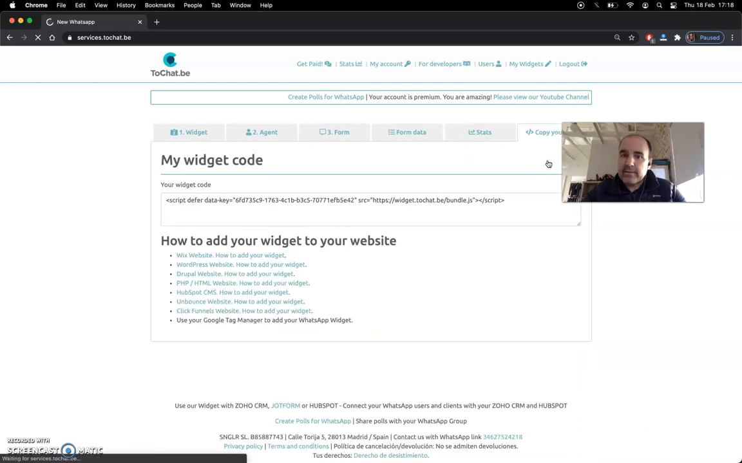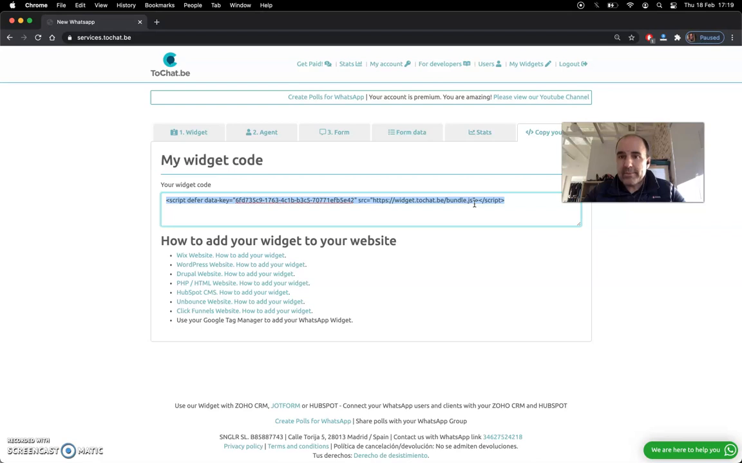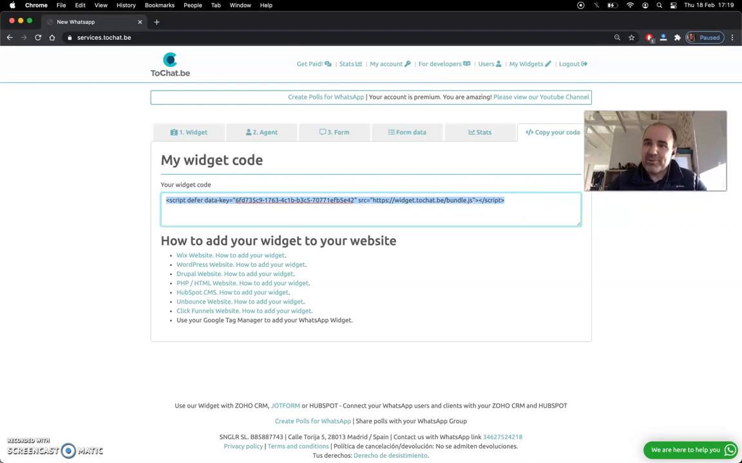And finally, this is the code. This is the code you need to copy and paste in your website. That's it. Super simple, super easy to use.